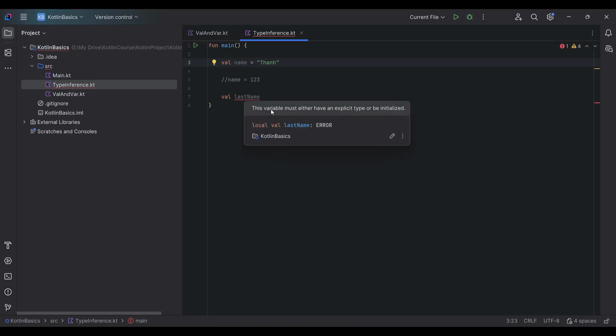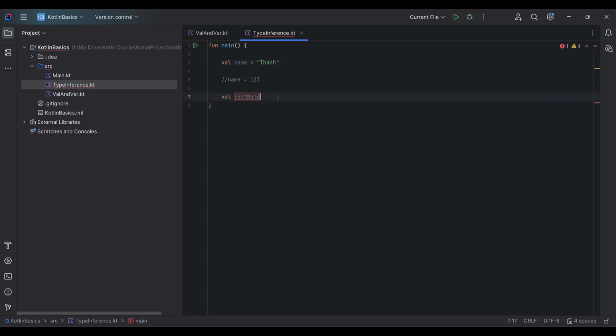The compiler is only able to infer the type when it has enough information, when the variable is declared and initialized on a single line. If you declare a variable without immediately assigning a value, you must explicitly specify the type.